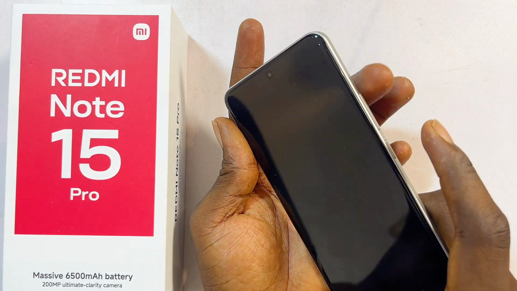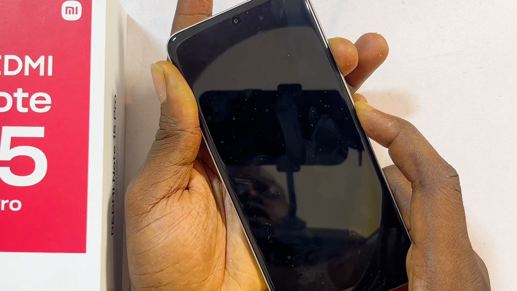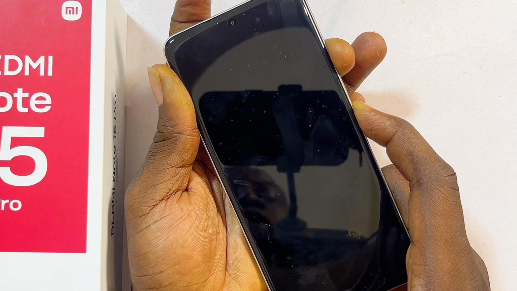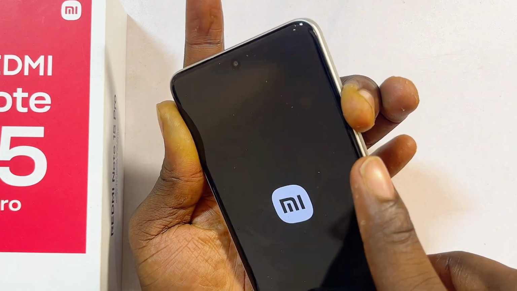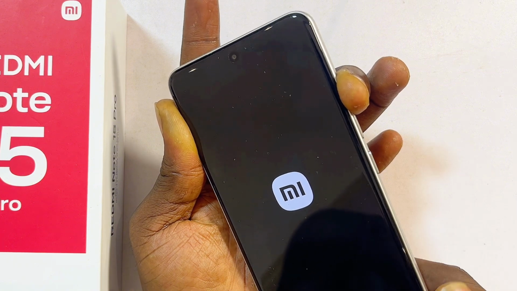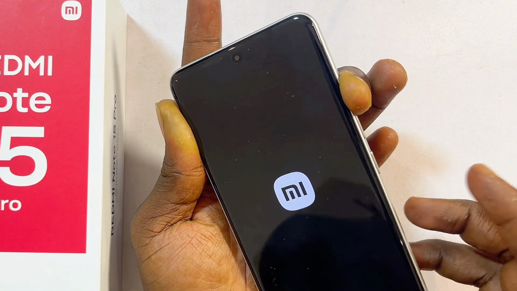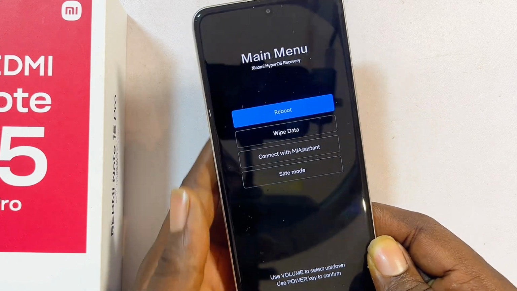So first off, you want to press on the power button and the volume up button together, and then once the screen turns on, release the power button while still pressing on the volume up button. As you can see from over here, I'm still pressing on the volume up button and I've released the power button. Now just keep on holding until the phone goes into recovery mode at this particular point. And now as you can see, we are now on recovery mode.